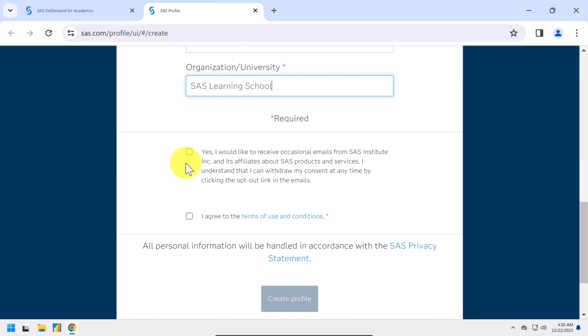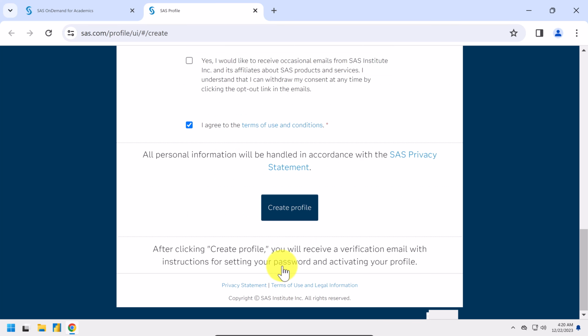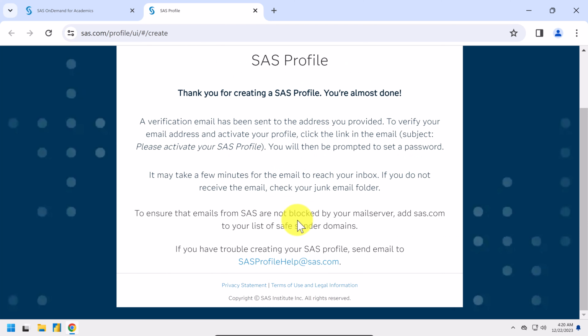Okay, then you click on agree to the terms of use. This other checkbox means you want to receive some promotion emails from SAS, so you can click yes or no. Here we're going to skip it. Then you click on create a profile. Okay, they're going to send a verification email to your email account. So here we just jump to our email account and see that verification email. It's going to guide us through the next steps.